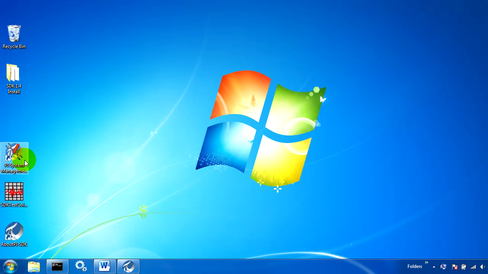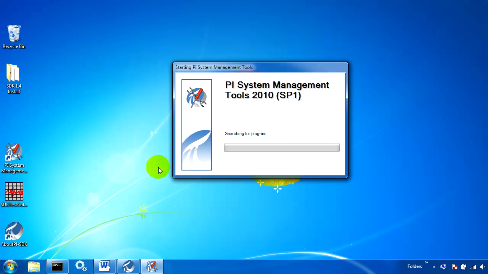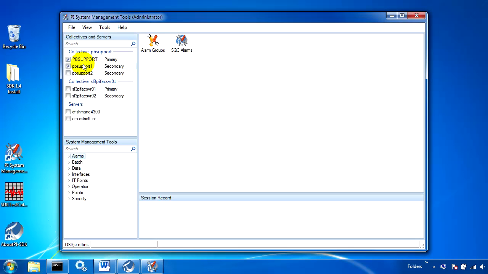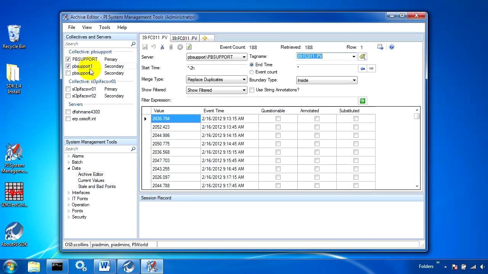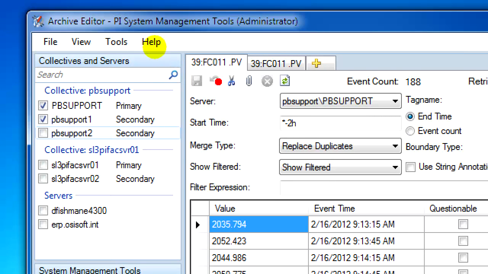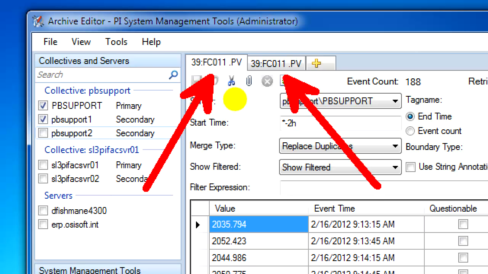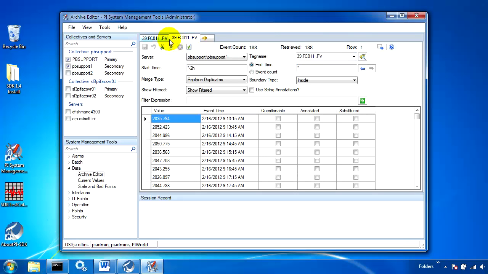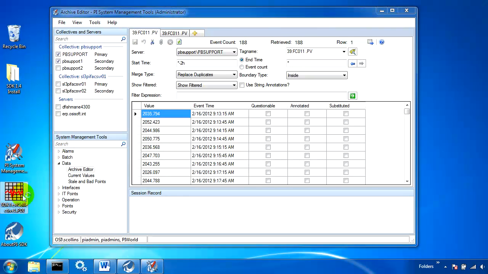So first off, let's open up System Management Tools and have a look. I'm going to pull up the same tag, but on the two different collective members. My collective here, and then I have a tag from the primary and the same tag on the secondary in two different tabs. And if I switch back and forth, you can see that it's the same value in each one of those. This is the secondary here. Okay. Now if I open up a ProcessBook display, I'll be able to annotate to it, and we'll see that it gets fanned to both collective members.